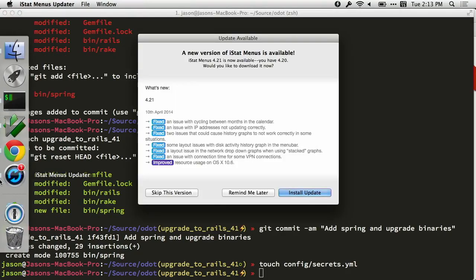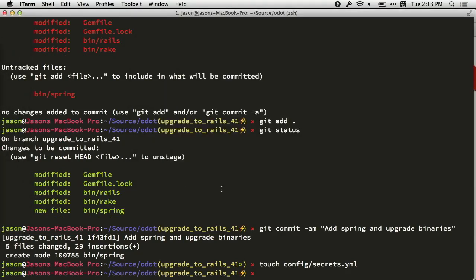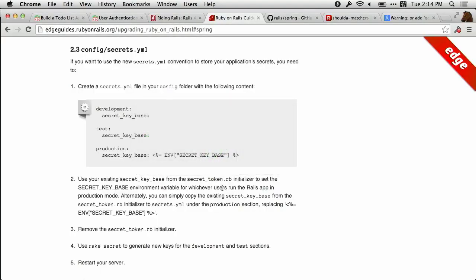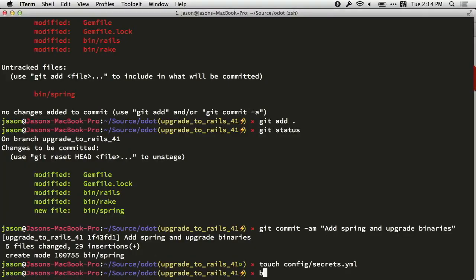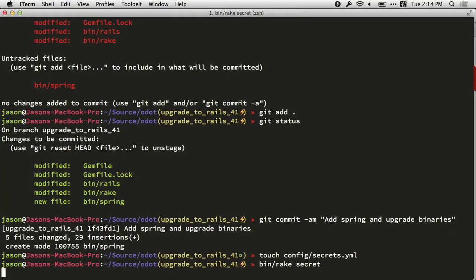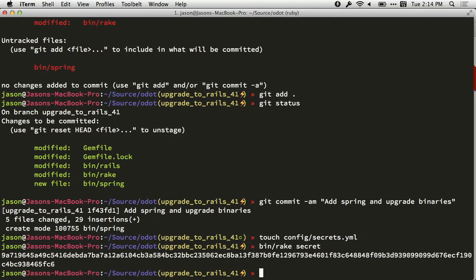Okay, got application buzzing at me. Now I'm going to skip that for now. Okay, we've got config/secrets.yml. Okay, so what do we do with this? Well, we can use rake secret to generate new keys for the development and test sections. So let's do that. Look at that. Now I've got a new secret code.